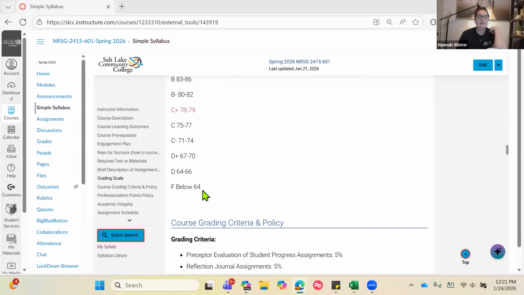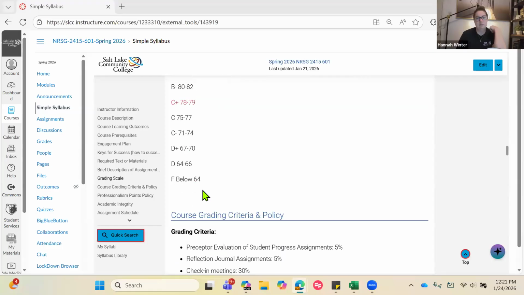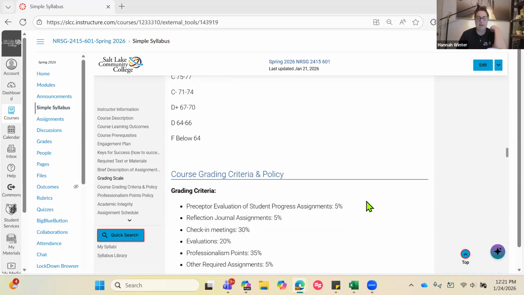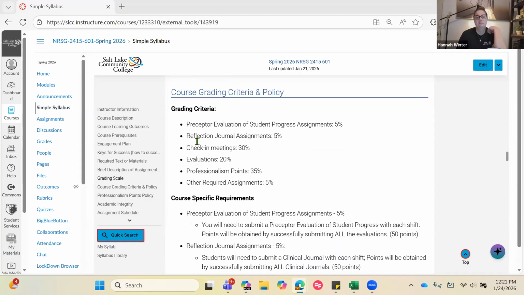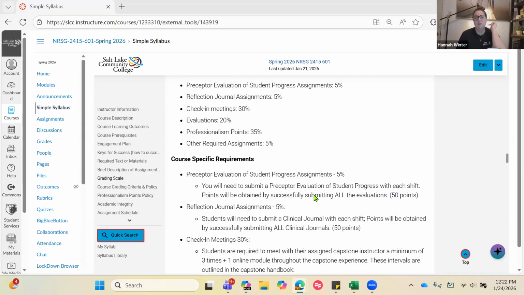We follow the same grading scale. You must have a 78% in the class to pass. And then here's the breakdown. So 5% is for your evaluations, 5% is for your reflection assignments, 30% your meetings, 20% is your evals, 35% is professionalism points in this course. So they're heavily weighted because they're important. And then 5% for your other required assignments.